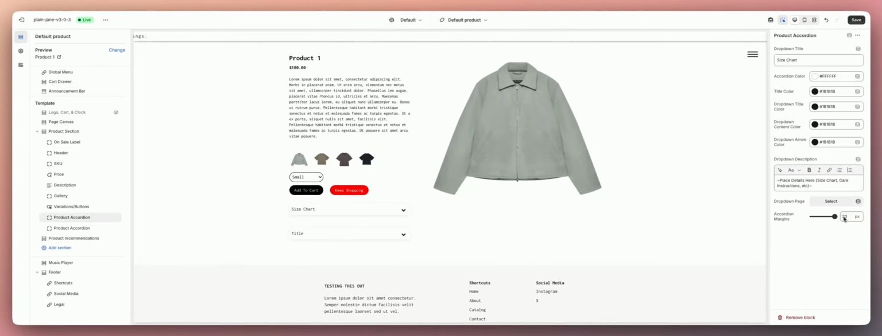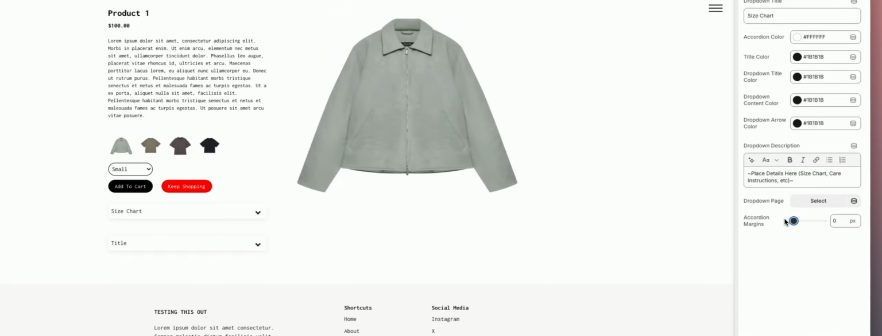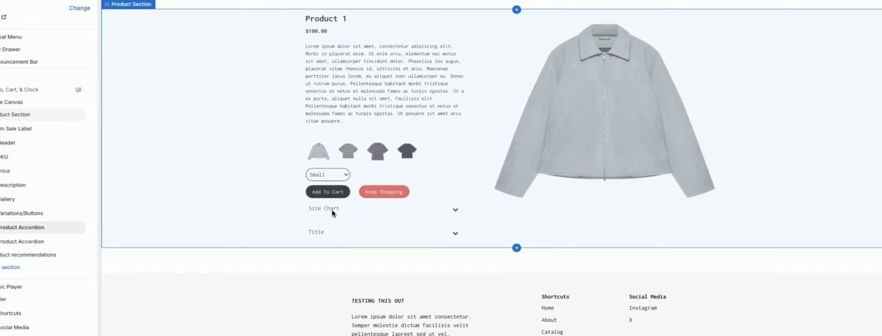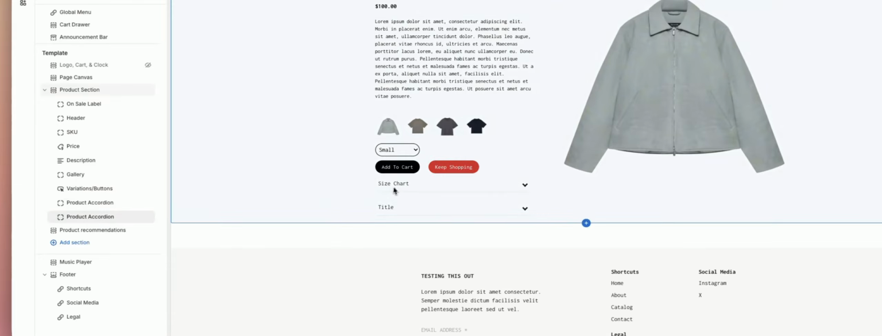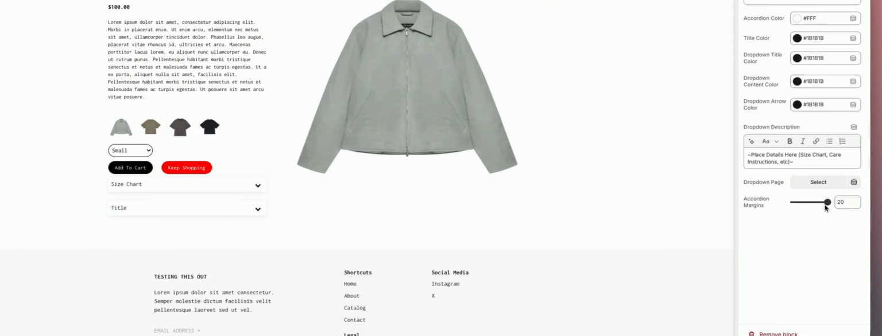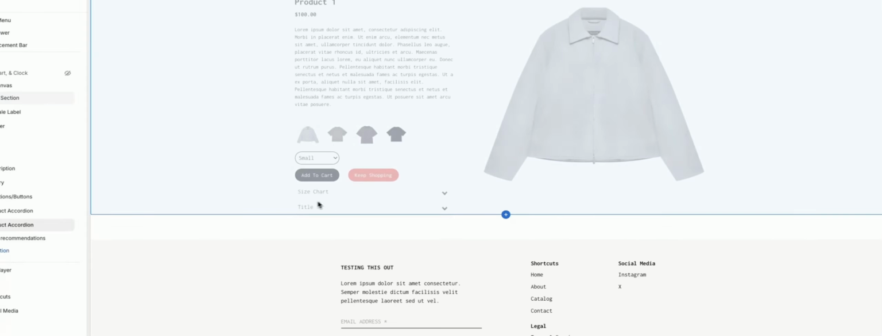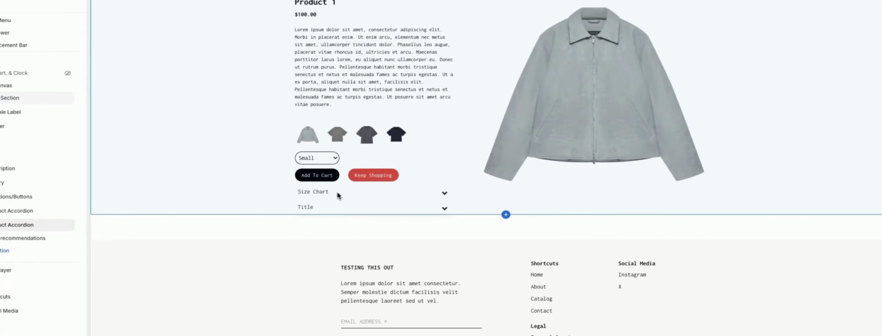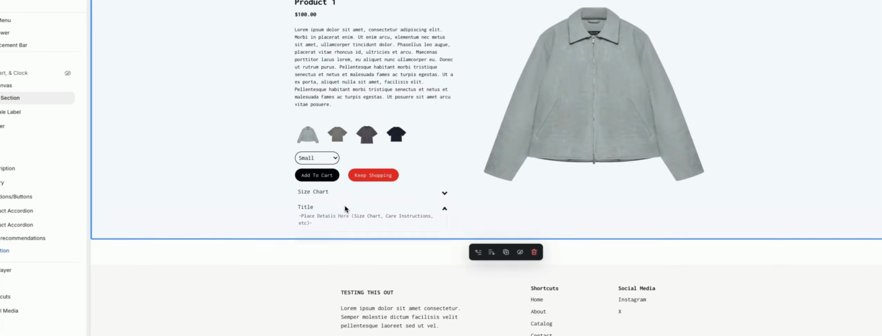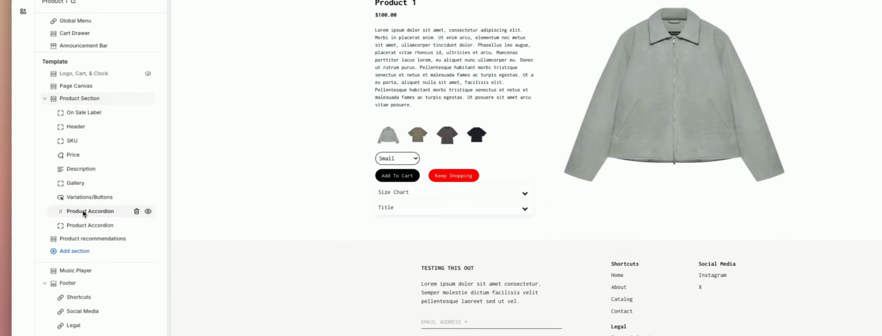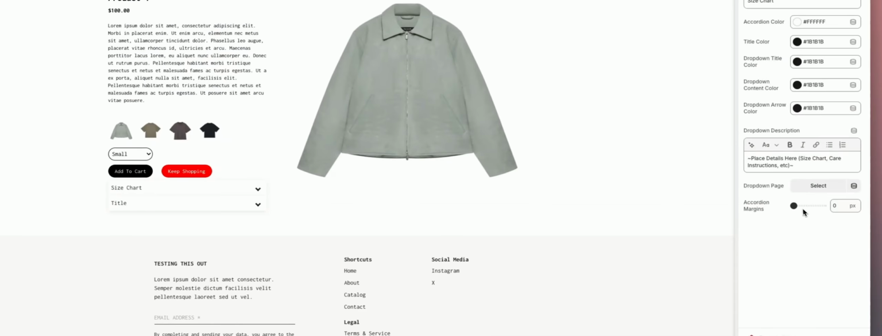Accordion margins, same thing as before. You can set how close they are. So we're looking at the size chart, so it's going to move it closer up here, but this lower one, if you want to move it closer together, you can do that as well. So if you make this 0, see how they're all right on each other like this. It's cool. So let's put some more spacing on this one here.